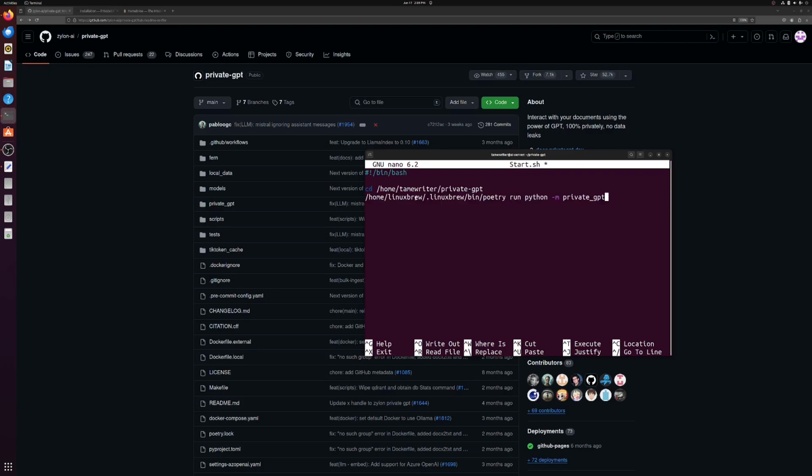Now, what that's going to do is it's going to use the default install directory for poetry, which is this, and then it's going to run Python, and it's going to use the Private GPT project, which we need this to be here because it's going to try and use the current working directory for getting all the files. But when we're in a service, it's going to start us up in the root directory and as root user, which we don't want. So we're going to have to do some of those changes.